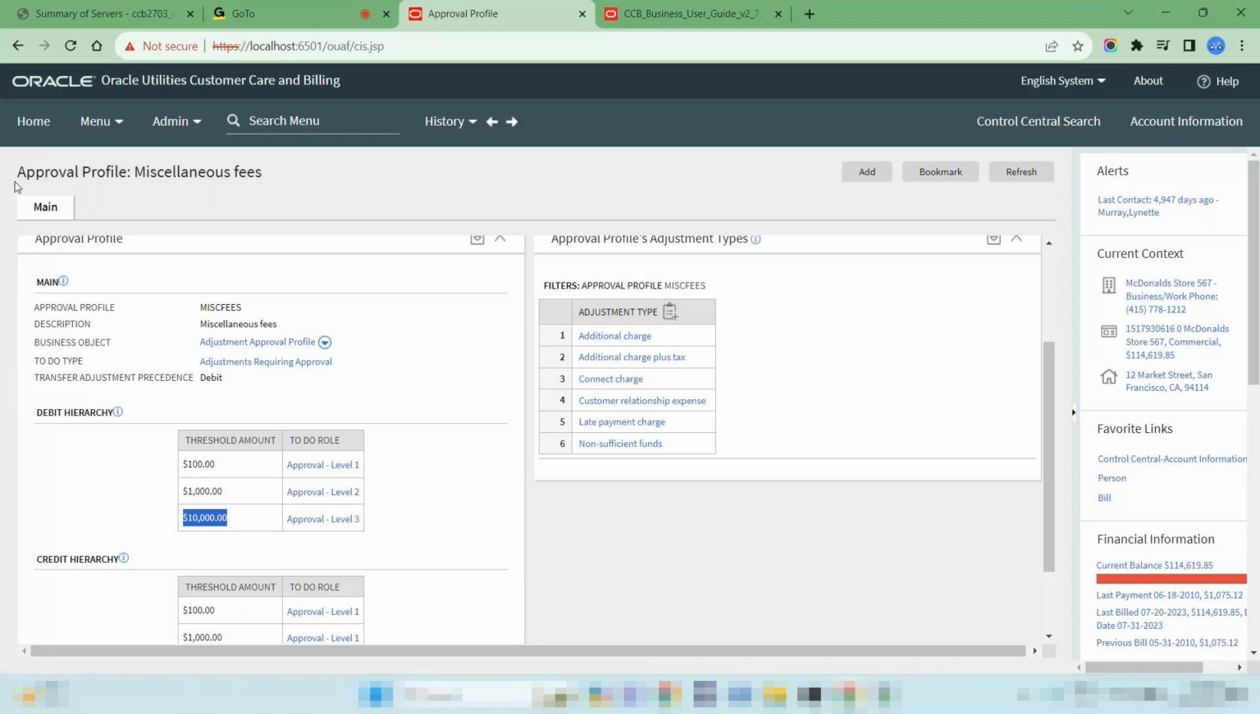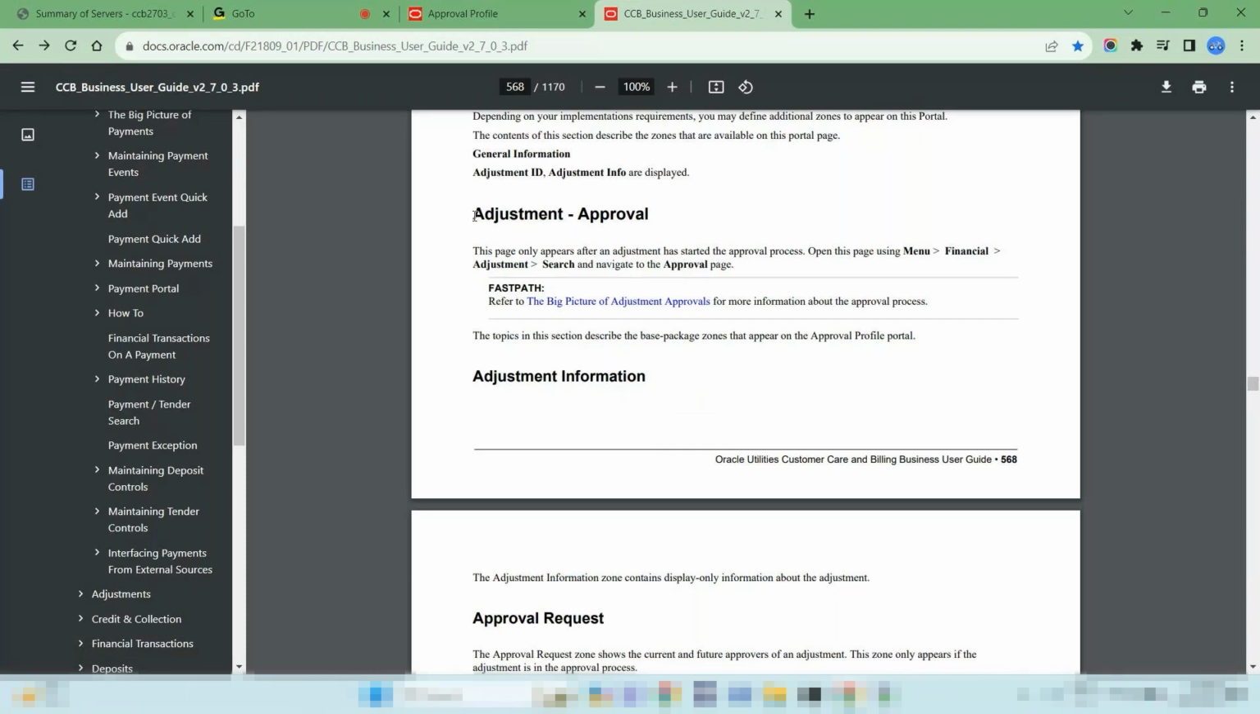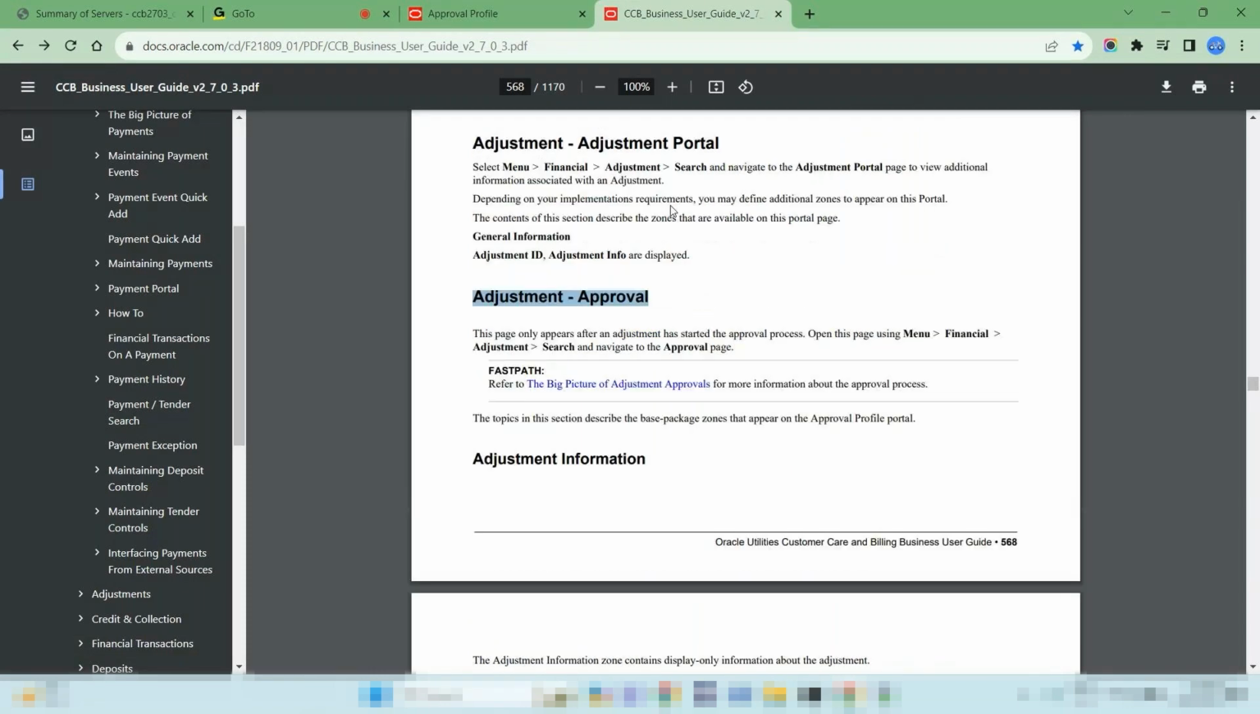Okay. So the adjustment will have the approval, and this can be defined on the profile, and the profile will have the label. This is like a to do, and that to do will be assigned to the user.